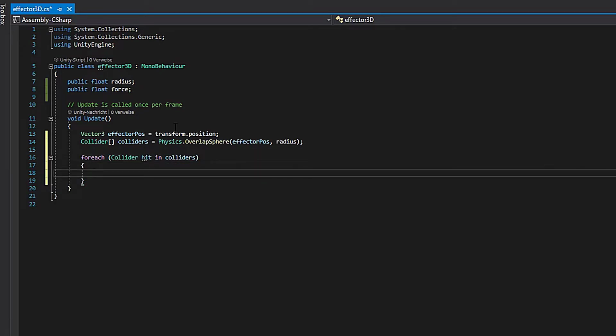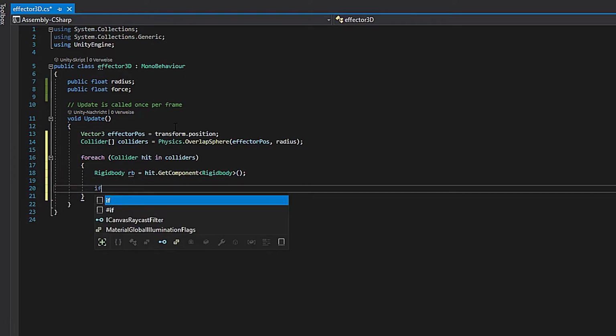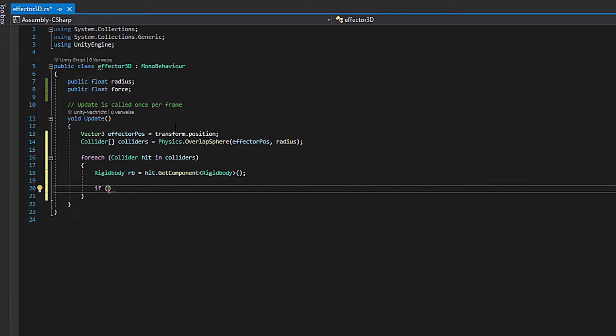Now we will say what we actually want to do with the collider hit. If we want to apply any forces to an object, we need to have a rigidbody. So we create the variable rb for rigidbody and set it equal to hit.GetComponent Rigidbody. If the game object to which the collider hit is attached has a rigidbody, rb will be equal to it.